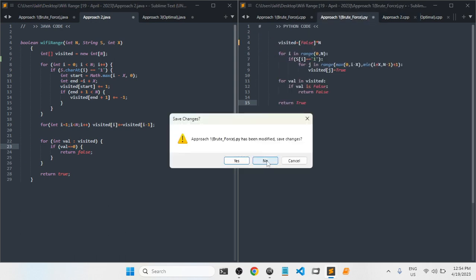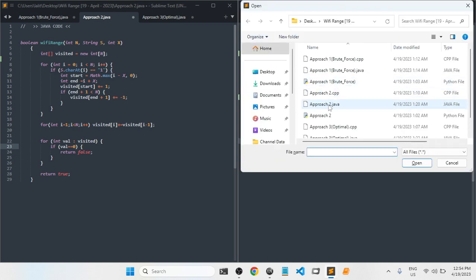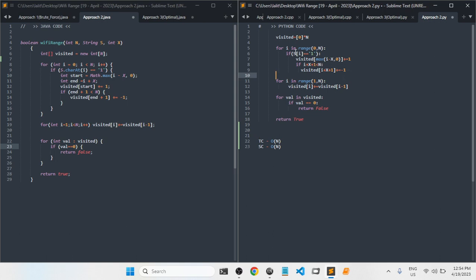Now let me show you the Python code as well. I have written the Python code here. We are first making a visited array which is of integer type, and again we are performing the prefix sum here, but this is the main logic that we have for the range update query. After that, we are searching for a value 0. If it is there, then return false, else return true.